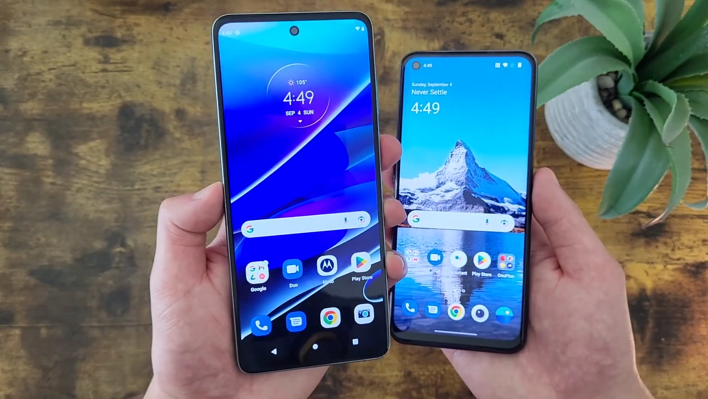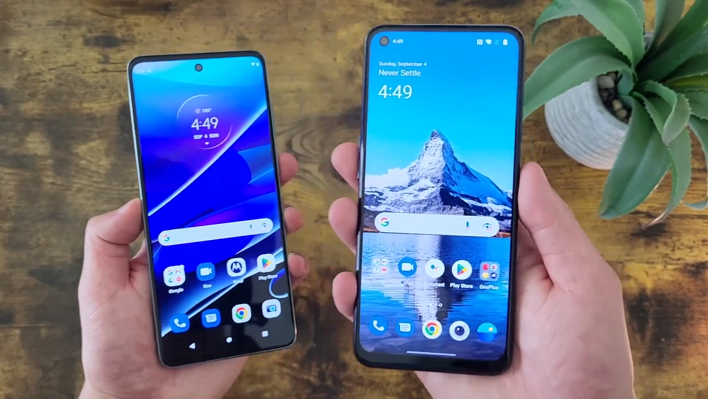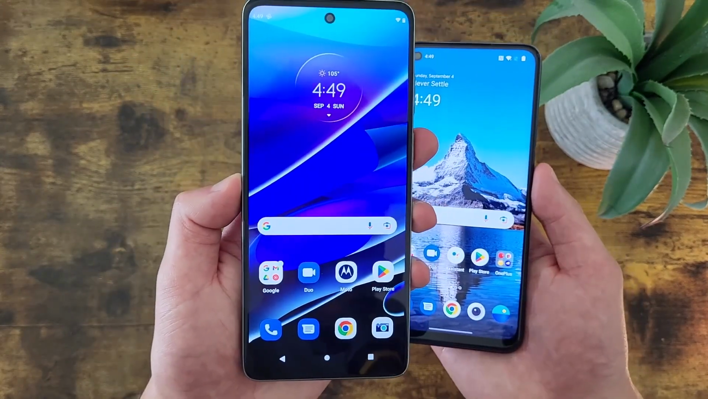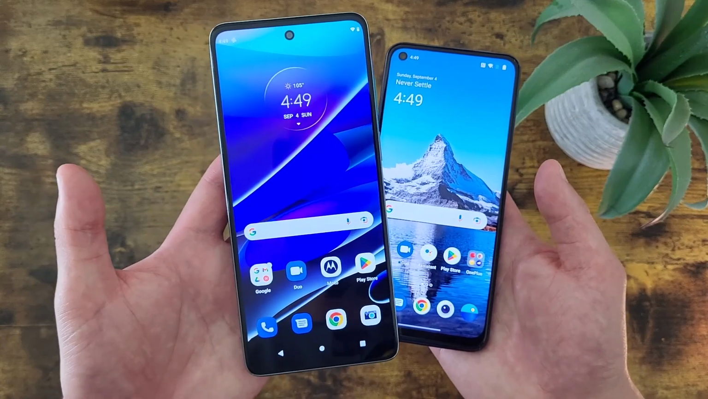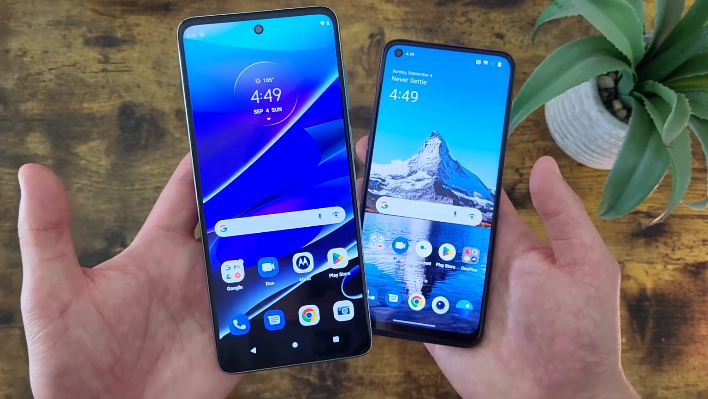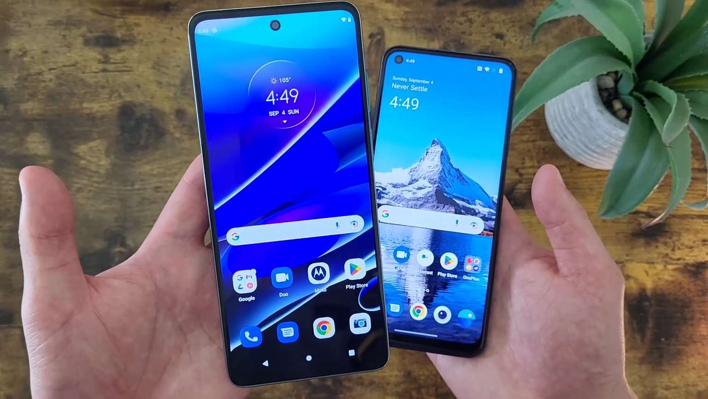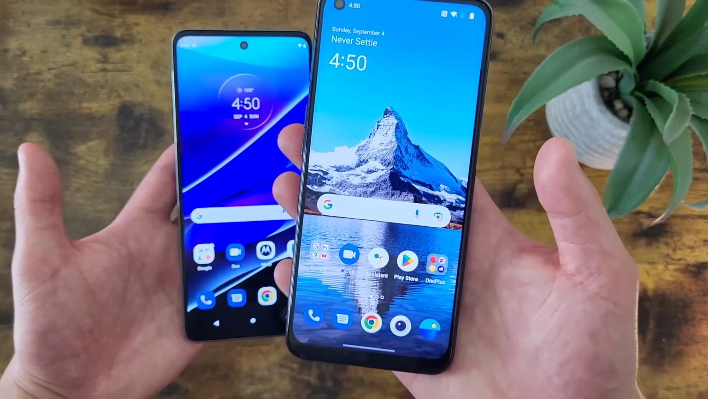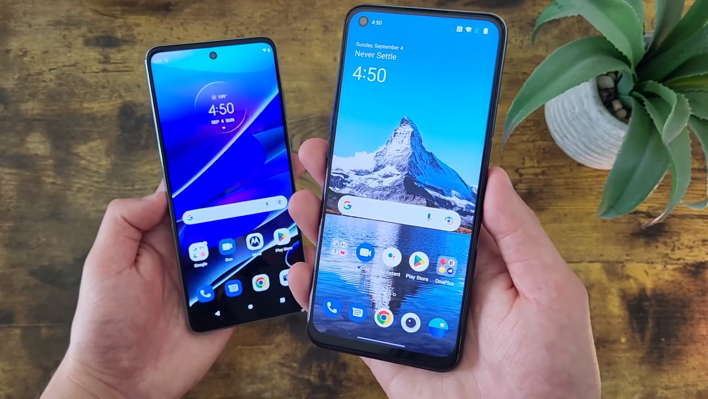The Moto G Stylus 5G also has quadruple the storage of the OnePlus Nord N200 5G, and I feel like this is one of the biggest advantages this phone has, because in this day and age, with stuff like apps and even the system itself taking up more and more space, having more storage is definitely really important. And even if you don't think you're going to use it all, 64GB, while not being terrible, in my opinion, really just isn't going to be enough for most people.